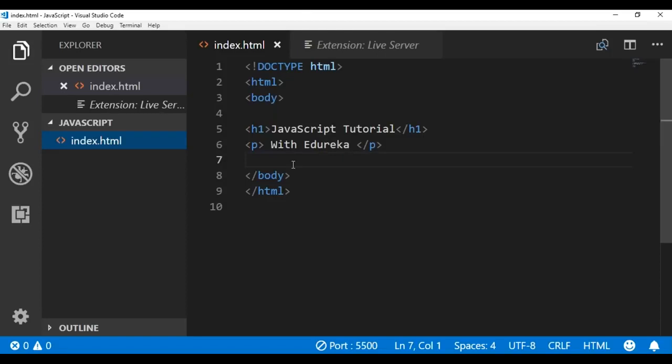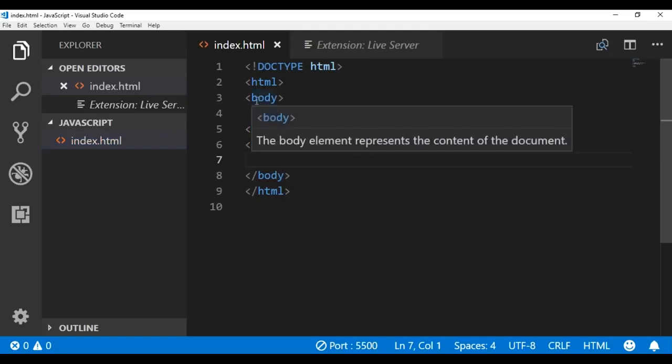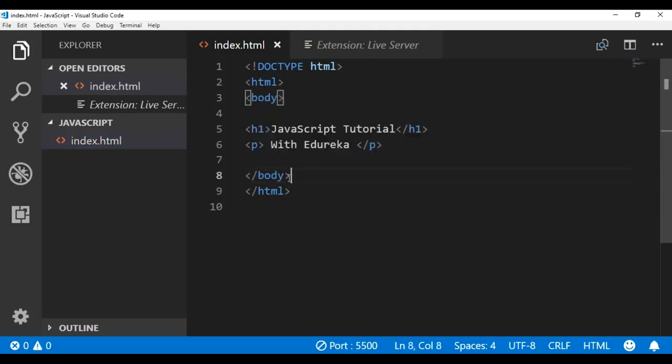Now the first method is to use script tags in the body section and type your JavaScript code within this script tag. So let me show you how that's done. This is the body section. The body section starts here and it ends here. So you have to make sure that your script tags are within the body section.